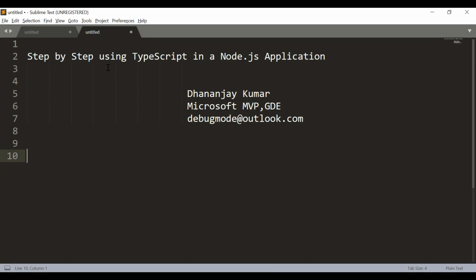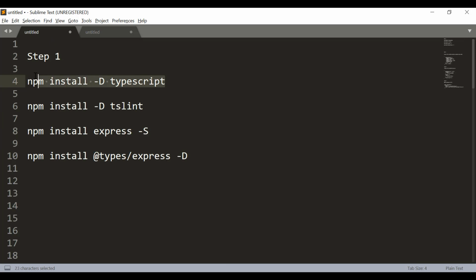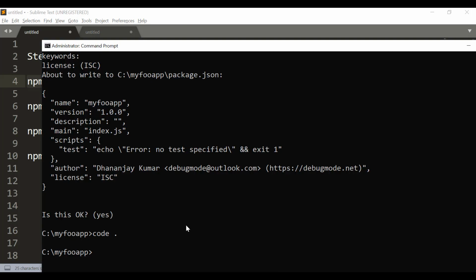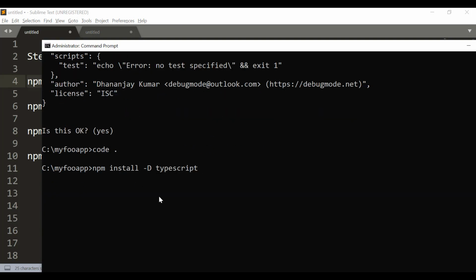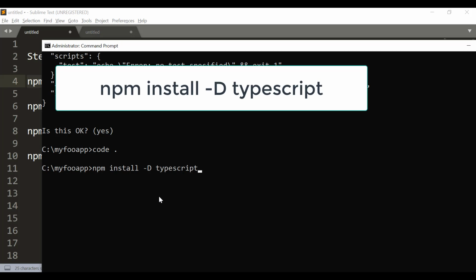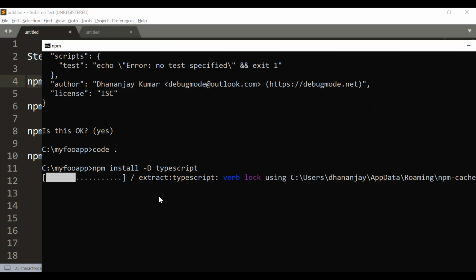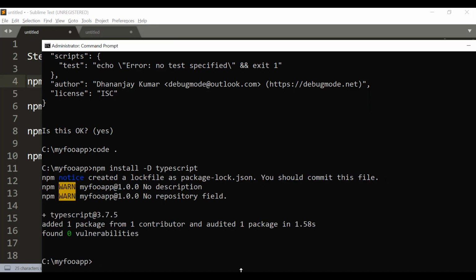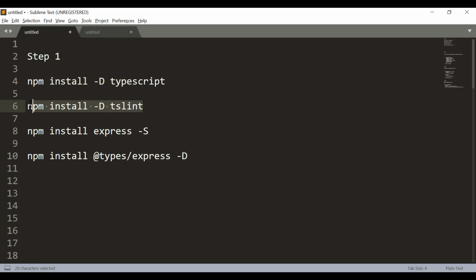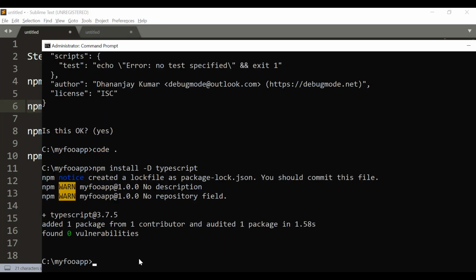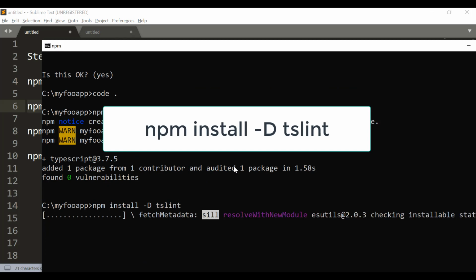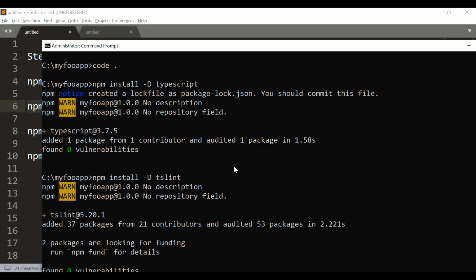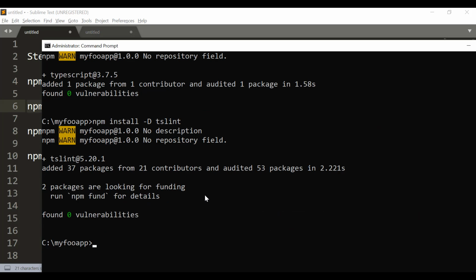Now the first thing you need to do to work with TypeScript is install TypeScript. So I'm taking TypeScript here and installing it. -D stands for installing it as a development dependency. So here we have installed TypeScript. After that, let us install tslint. And you can find all these required libraries in the description of the video.